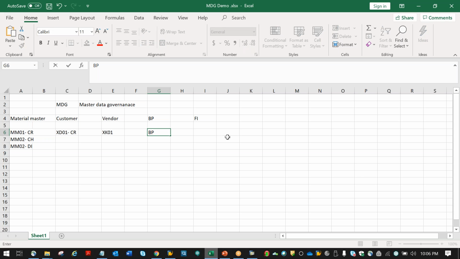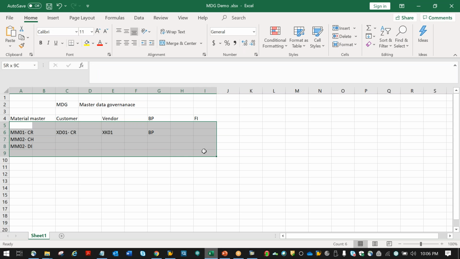We paste, basically, the material type, material industry sector, description, and unit of measure. The moment we click on the save button, the data is automatically replicated to the ECC system simultaneously. So here, no governance is there.